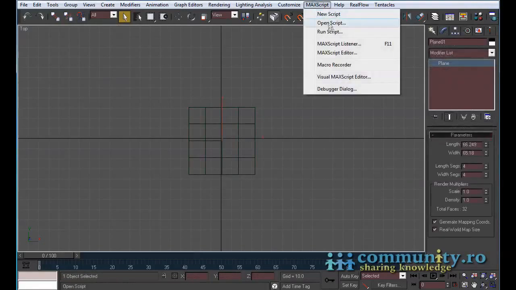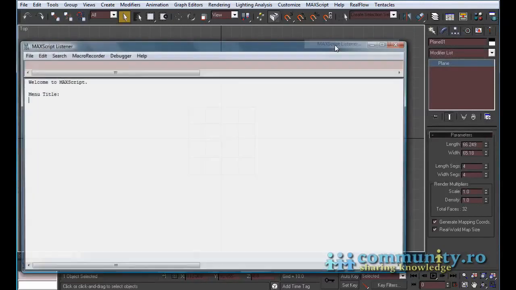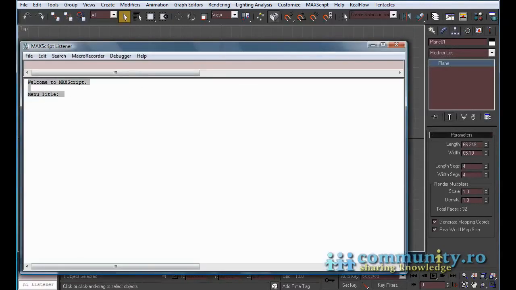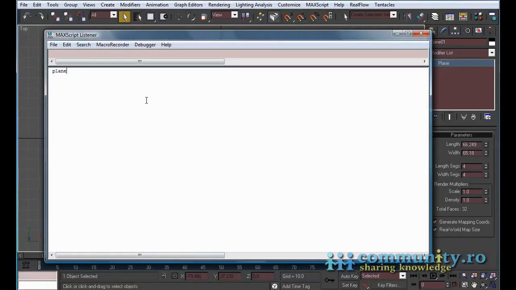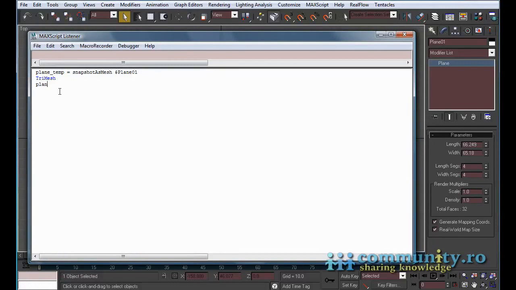From the MaxScript menu choose MaxScript Listener. We have to convert the plane to a mesh in order to access the numVerts property which will give us the number of vertexes. Create a new variable named planeTemp. We'll use the snapshotAsMesh function to convert the plane to a mesh and assign it to the planeTemp variable. Now we can access the numVerts property. The plane has 25 vertexes.